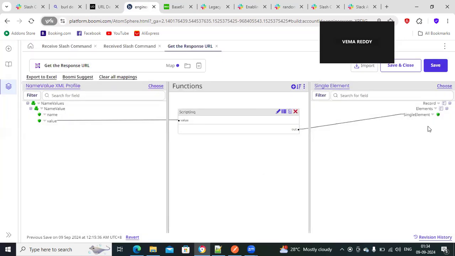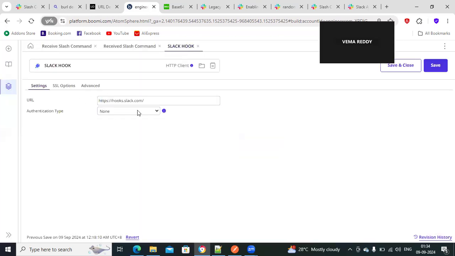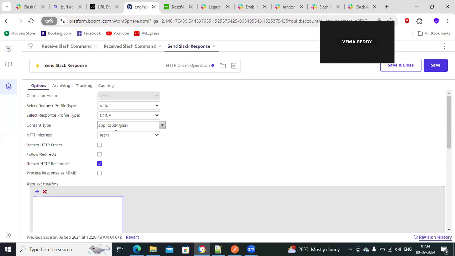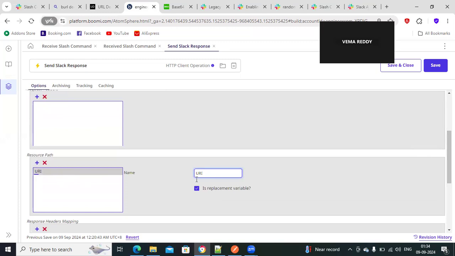This I'm going to map to the single element, and with this element I want to send a message using the HTTP POST method. I defined it as hooks.slack.com. There is no need to authenticate anything, because it's just short-lived for the next 30 minutes. So I created an operation here with the POST method. I want to send a JSON message here, and you can return the HTTP response, and you define the URI dynamically.